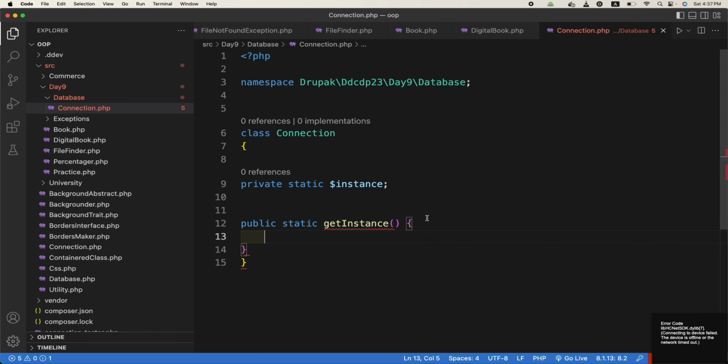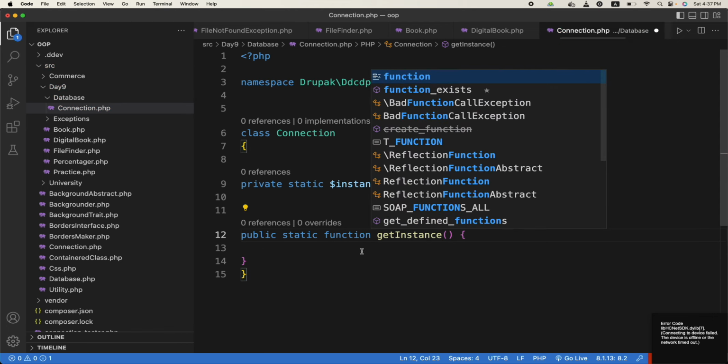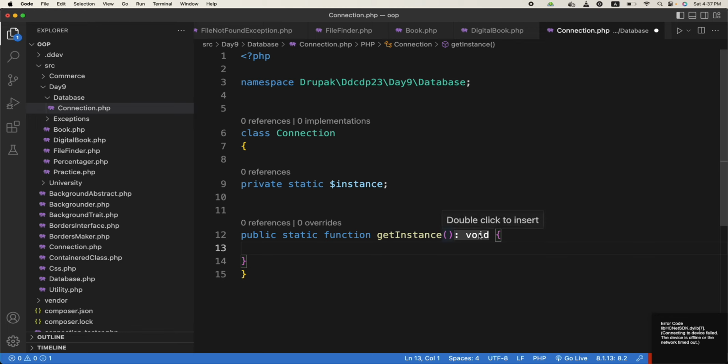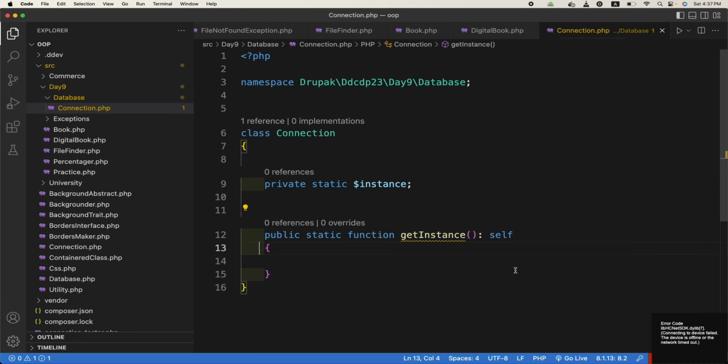So, public static function. We are missing the function name, and it is returning void, but we are not using void for it. Void means it should not return anything, but it should return something, and that is called self, meaning this class itself, the object of this class itself.